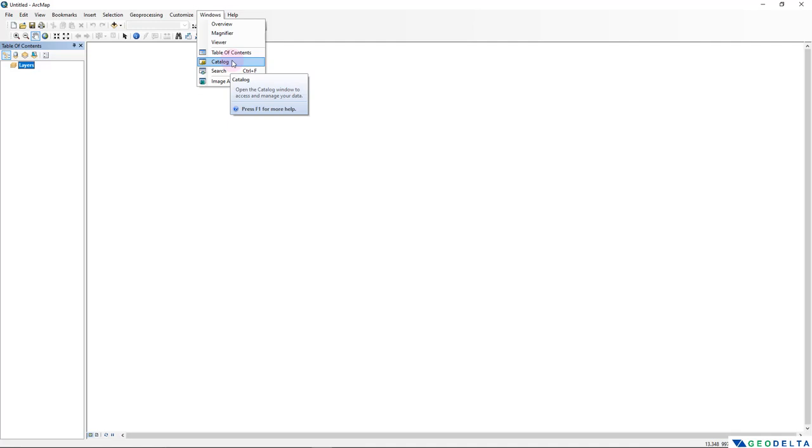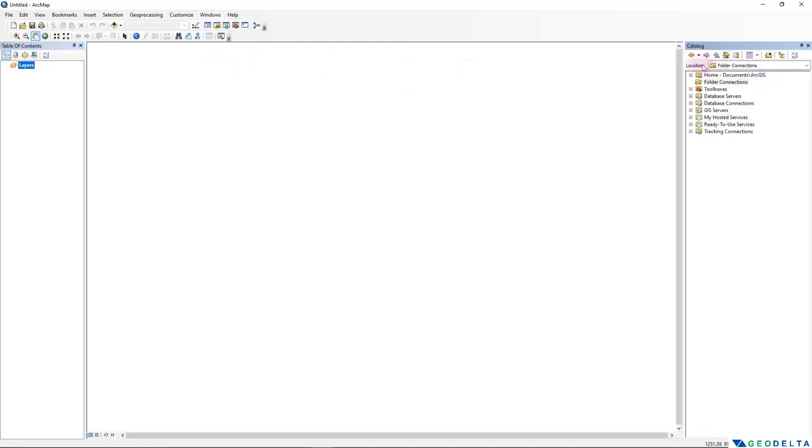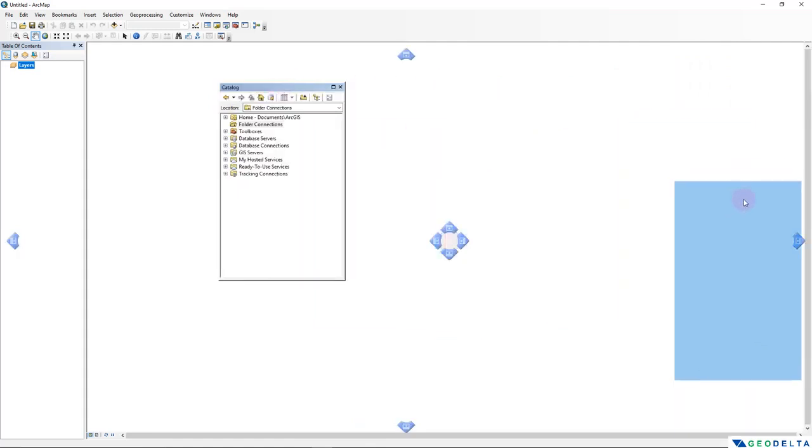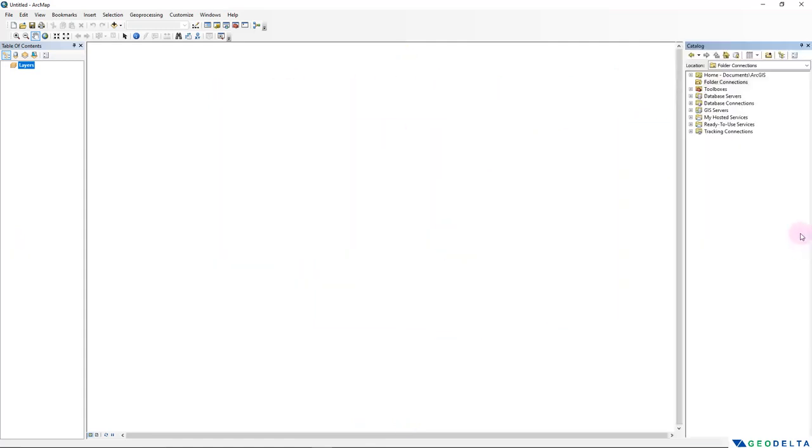It's very convenient to actually have this option over here, which will open up ArcCatalog itself as a separate panel, as you can see over here, which you can just move around according to your convenience, just like this. I'm going to snap it to the right side. We can use this ArcCatalog to actually connect to our data.